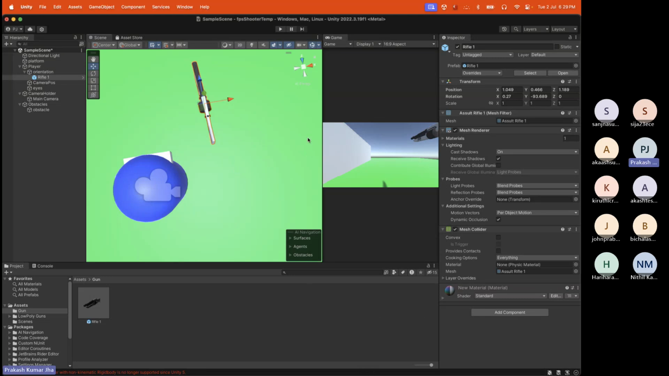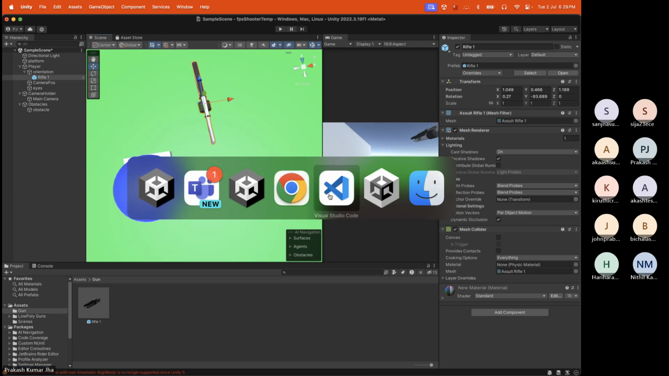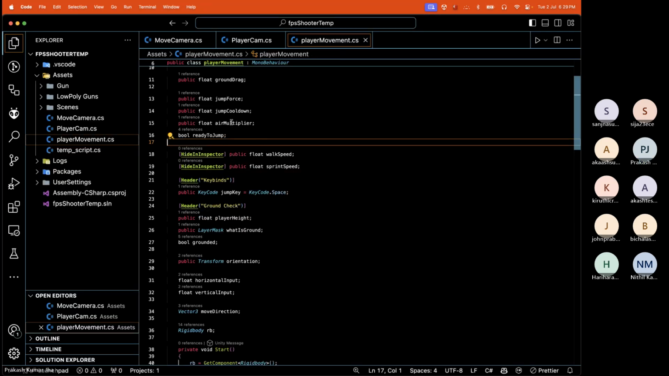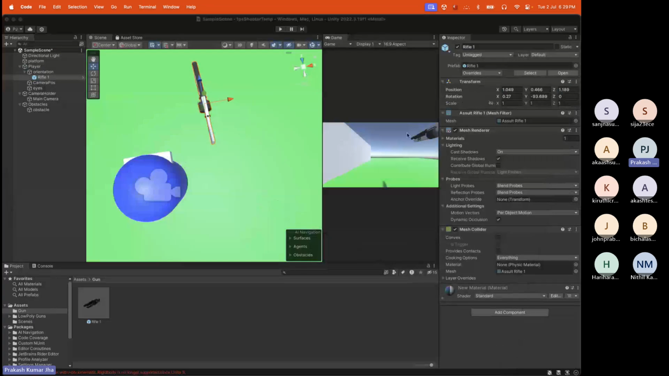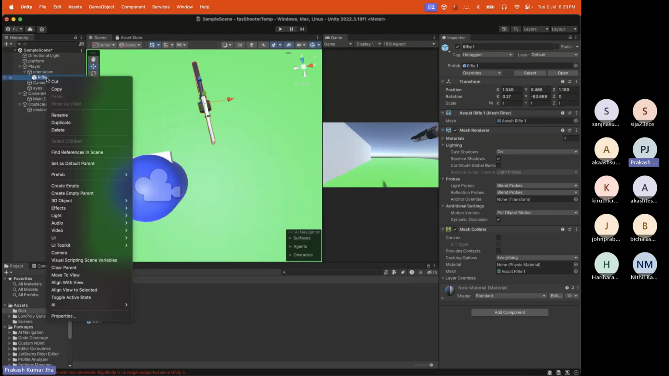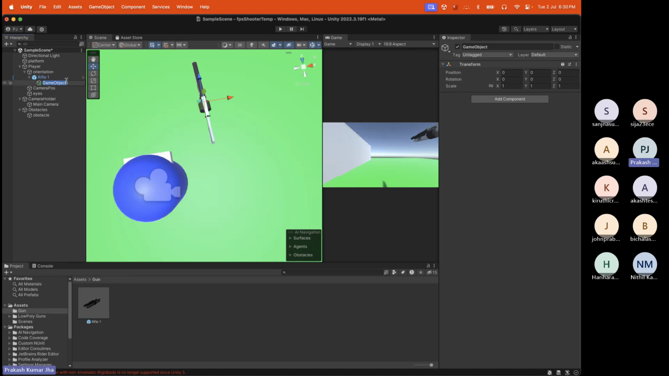So now we will add the script to it. Before that, right click over it and add an empty game object. Name it something like buzzer, or name it shooting point.